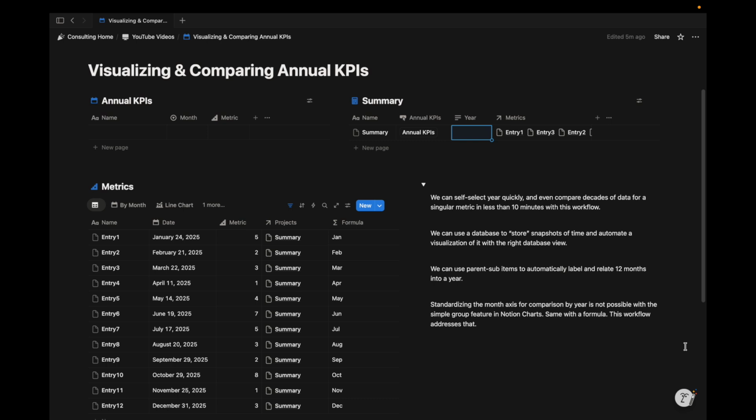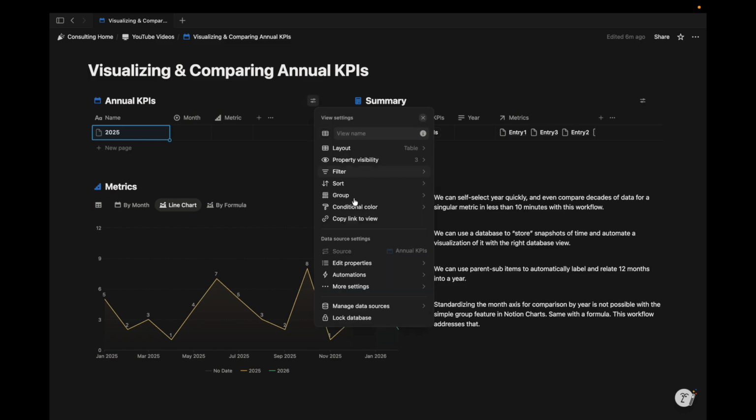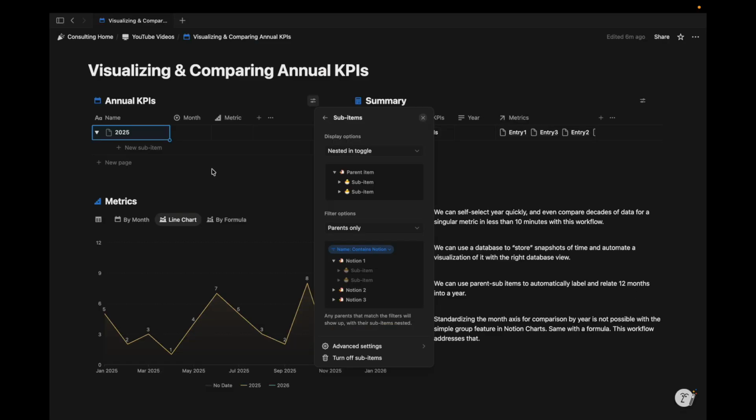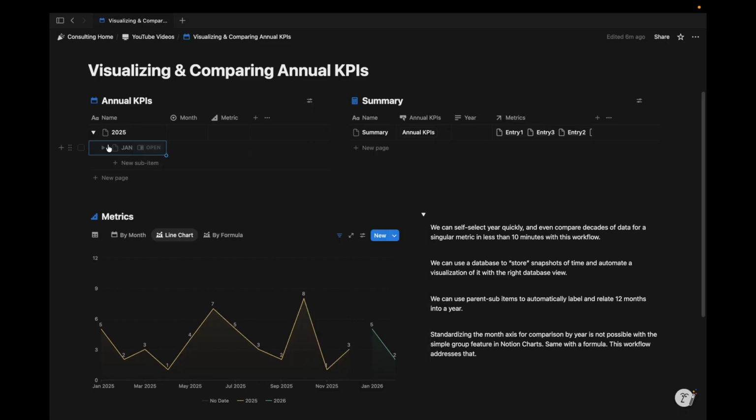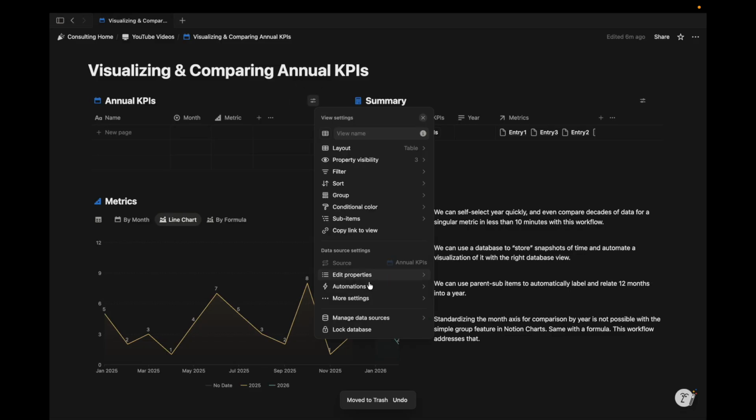We can use a database to store snapshots of time and automate a visualization of it with the right database view. We're going to build out the chart view within the annual KPIs to mimic this, but on a better scale. We can also use parent and sub items to automatically label and relate 12 months into a year. And so the idea is this would be called 2025. And then once we enable sub items like so, this would be called January 2025, and then all the way to December.